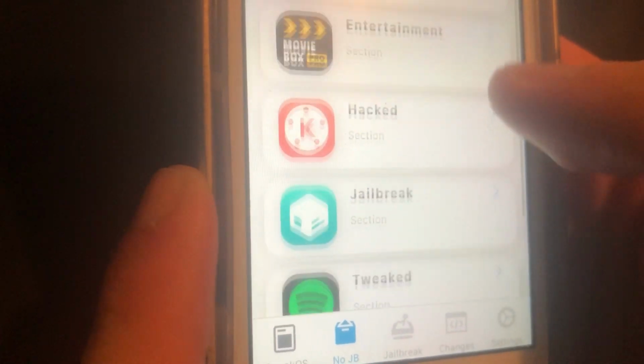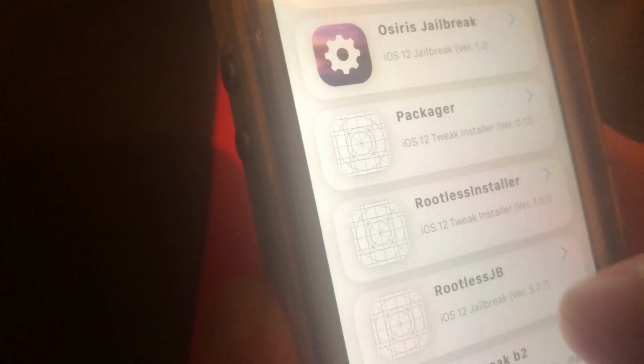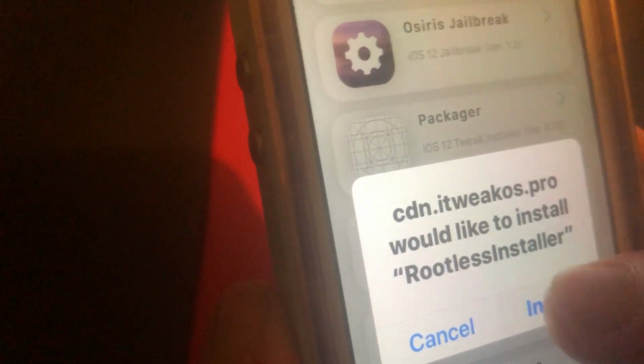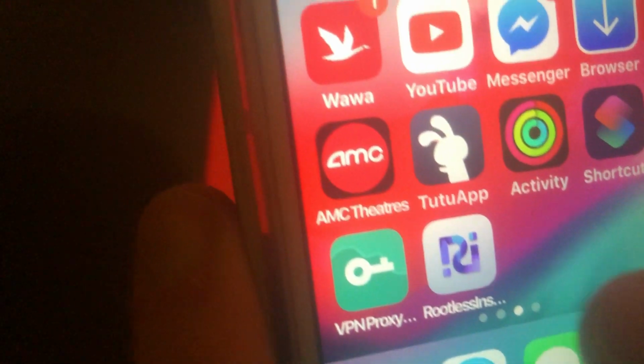Non-jailbreak, so no jailbreak on the bottom. Just tap on that. And then you guys can scroll down to jailbreak. Just tap on jailbreak. And then you guys want to find rootless installer. Tap on that, and then tap on install. And it's on your home screen where you have space. You can see right there, installed, rootless installer.